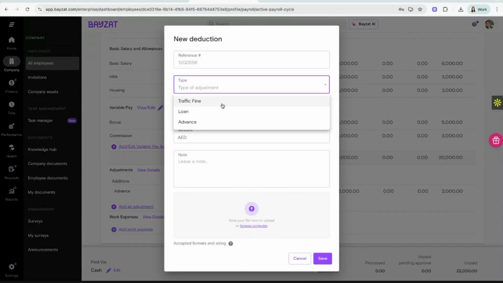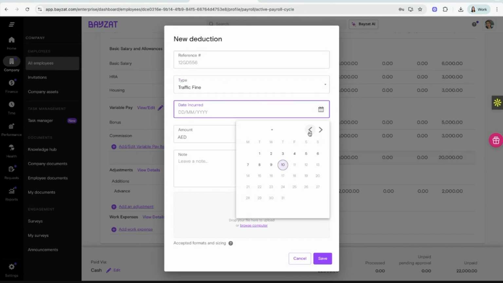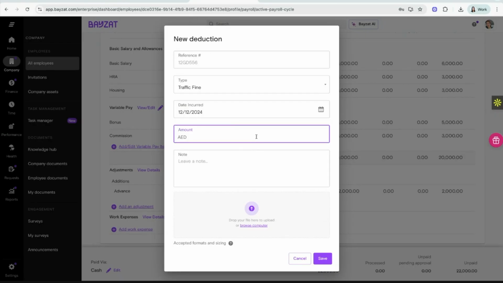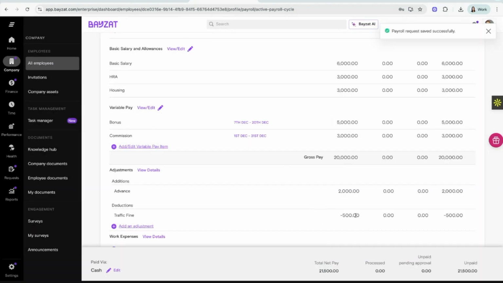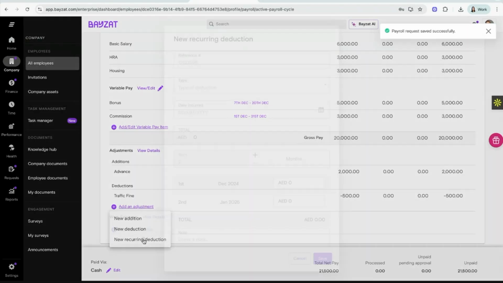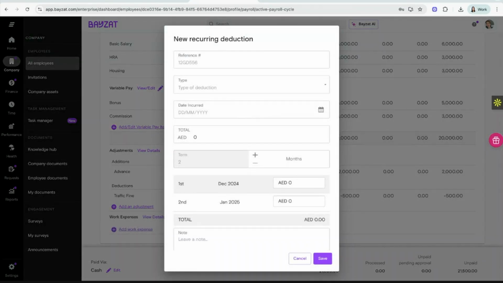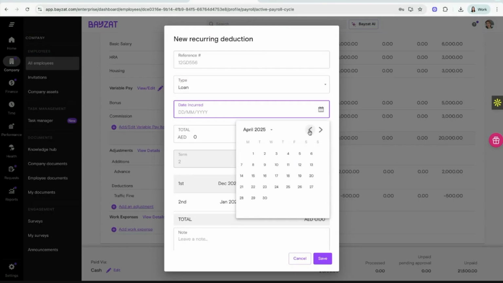Maybe this employee reached late, or maybe let's say there was a traffic fine. I'm going to go ahead and choose the deduction and say they got a fine of 500. Again, if there's a document, you can always upload it and click on save. So there's your deduction. Now, recurring deduction is helpful when an employee takes a huge amount of loan from you, and they require some time to pay you back.